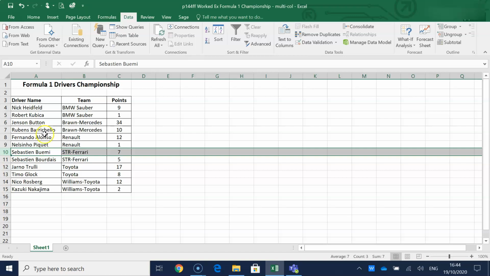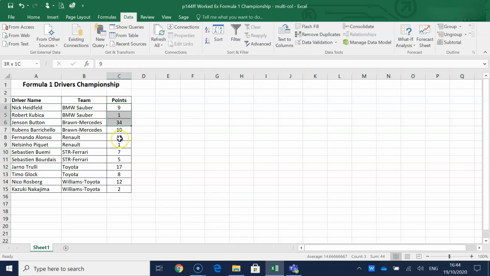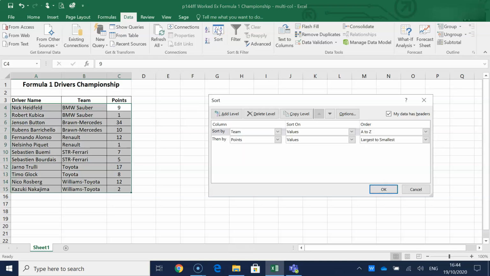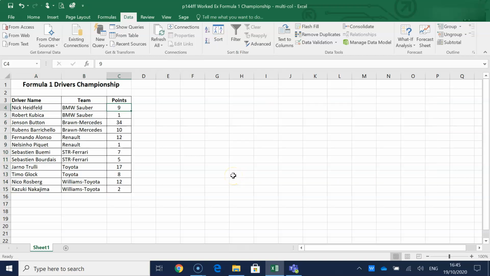Point number 3, when sorting by one column, don't highlight that column. I have said this already. Do not highlight a column. Simply select any cell within that column, and when you click sort, the computer figures out what you're going to do. Point number 4, each heading should occupy one cell only.